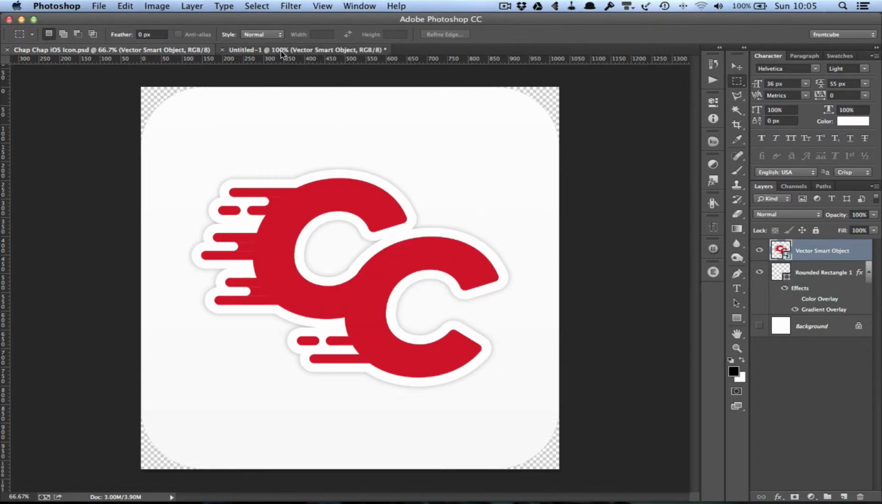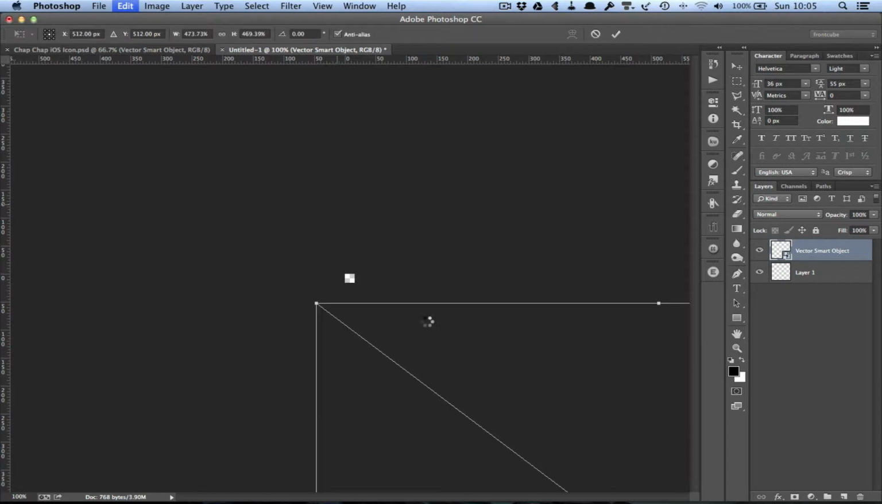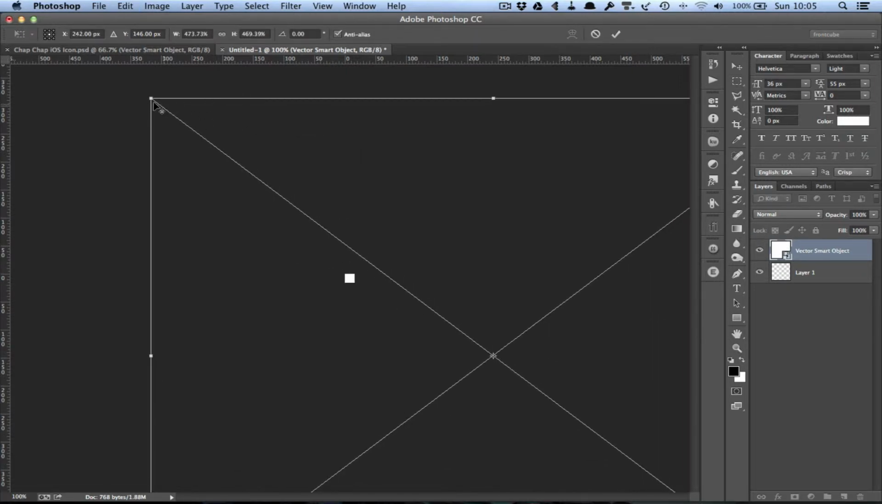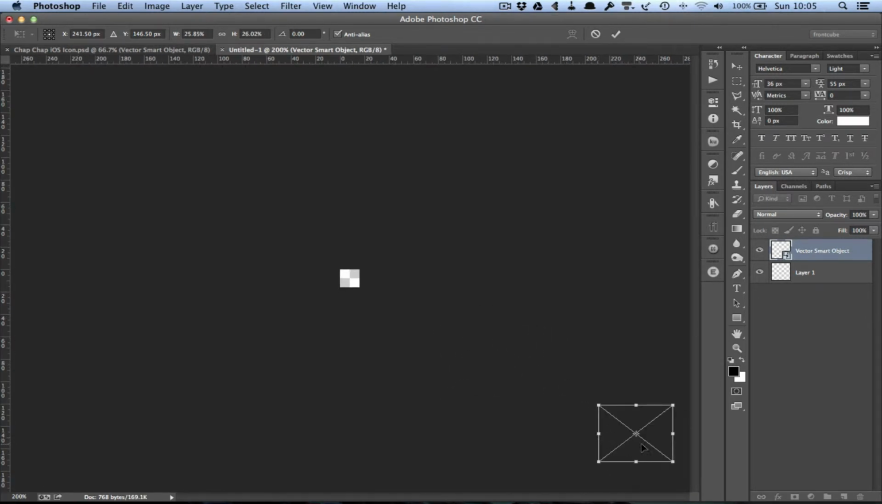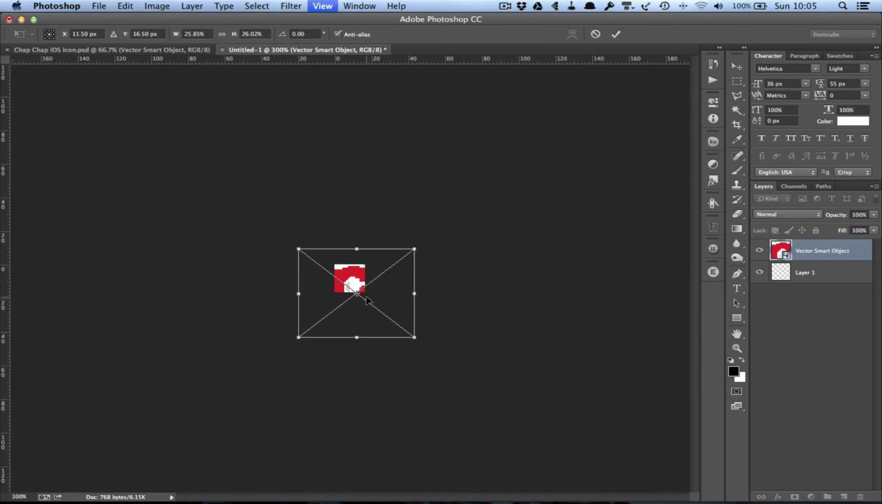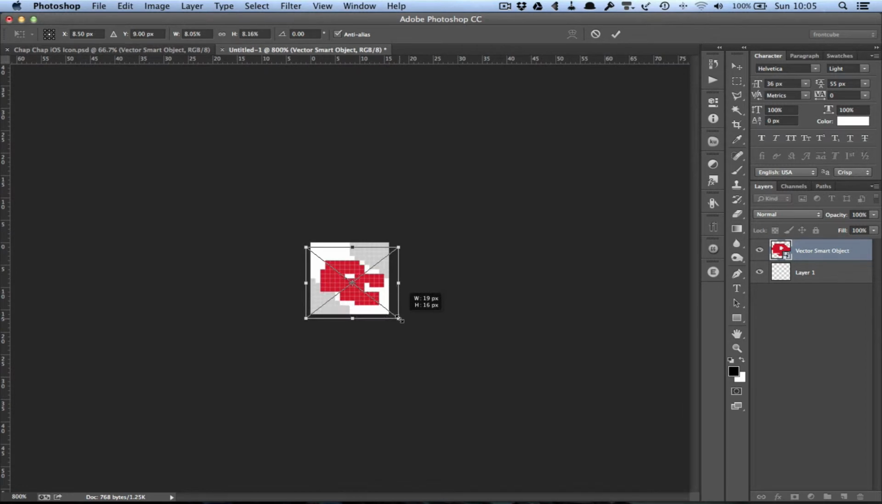And I need to scale this, so I'm going to hit Command T. If you're in Windows, it will be Control T to get the transformation tool. I'm going to zoom in a little bit, scale down a little bit, and hit Enter. Okay, I need to move it a little bit up, and now I'm ready to save this file as a favicon.